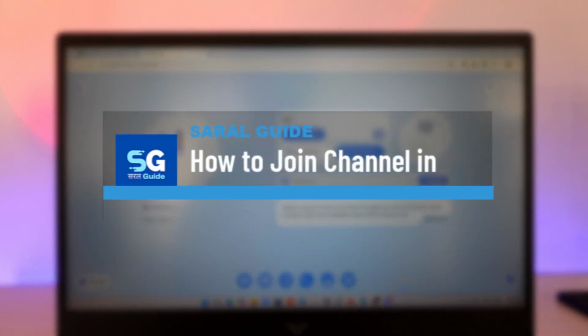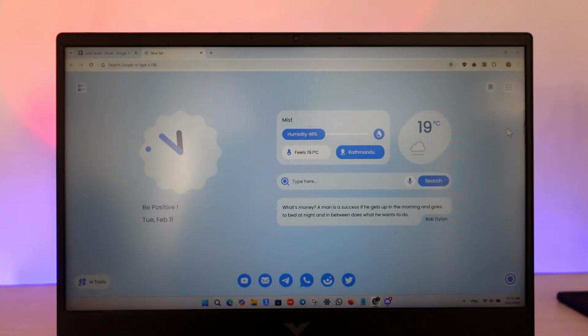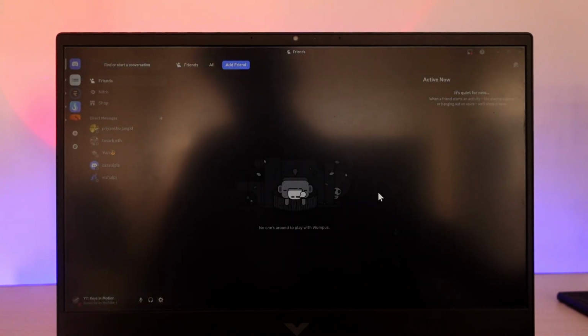How to join a channel in Discord on PC on a laptop. If you'd like to join a channel on Discord on PC on your laptop, it is actually very simple for us to do so. First of all, you just have to launch the Discord application on your laptop.